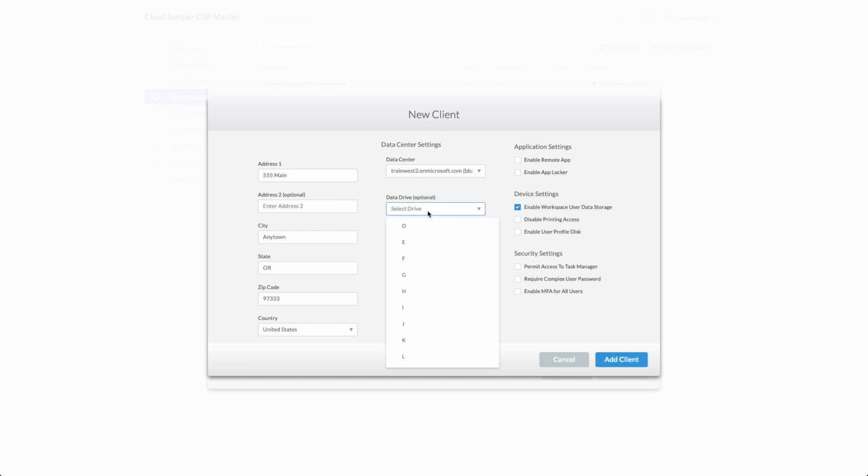We're going to choose the data drive, like we just talked about. I'm going to choose I. We'll choose the home drive. This is how the user's desktops and documents are presented to them. H is a pretty common one. And then the FTP drive.